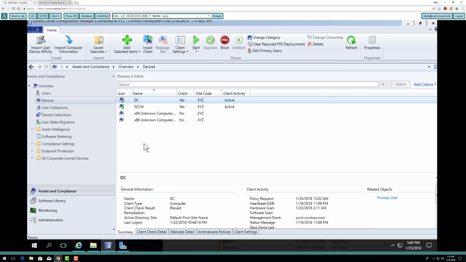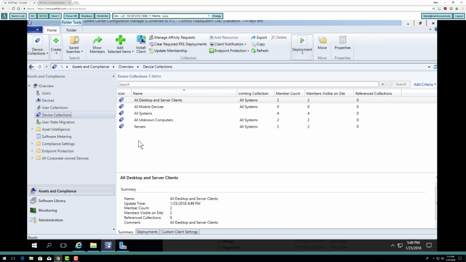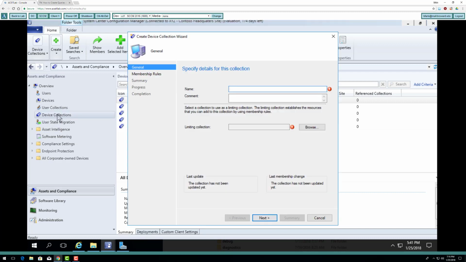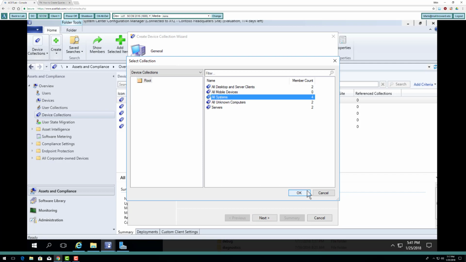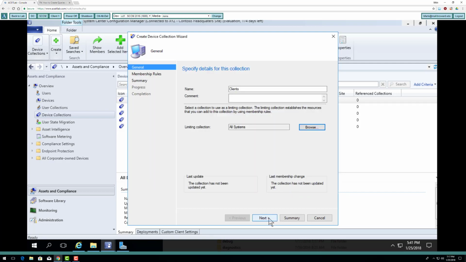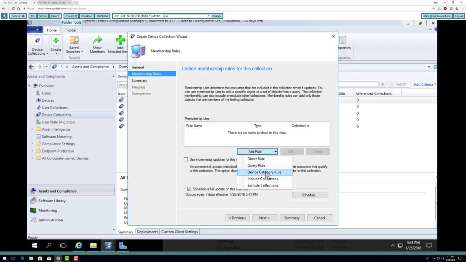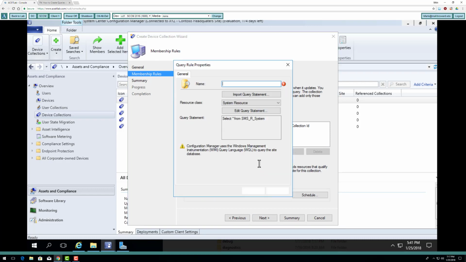So in any case, I'm going to do another device collection for clients. Oh, I can also right click here to get, instead of going to the ribbon. So I'm going to call it clients. Again, I'm going to search from all systems, add a rule, a query rule. I'm going to call it clients again.